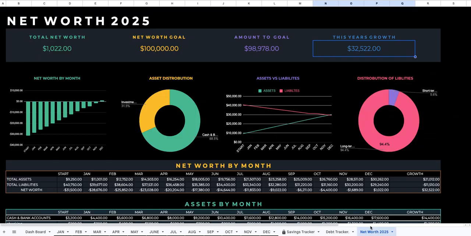Moving on to the final sheet, the net worth tracker. Total net worth here, your net worth goal. Let's just say you want to be worth 50,000 instead of 100,000. That's where you want to go. You have 49,000 left to your goal, along with the growth that you've accumulated over the year. Looks like this fictitious person started out at a negative $31,000 debt and slowly was able to build that back to positive $1,000 over the year.